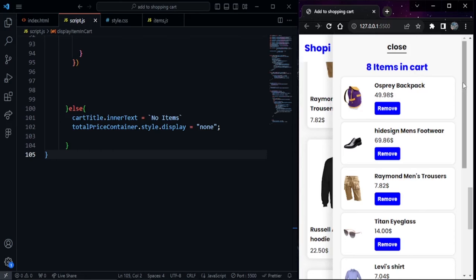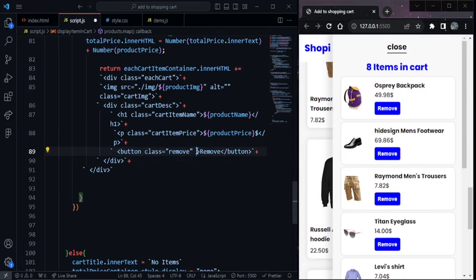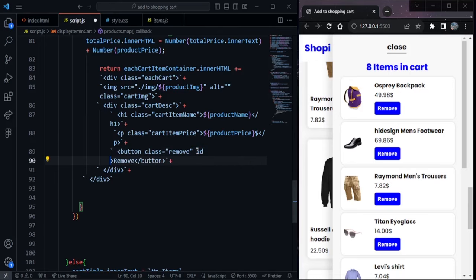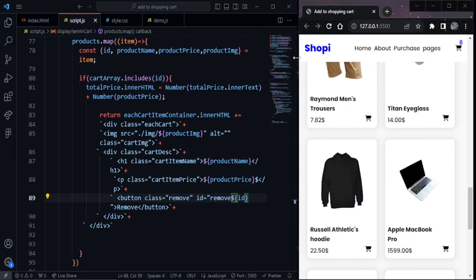For each item, we should give a unique ID. To do that, we're going to use the previous step. Just say ID and remove. And then use the item ID to differentiate. Item ID, use the product ID. Over here, type it. And let's check.